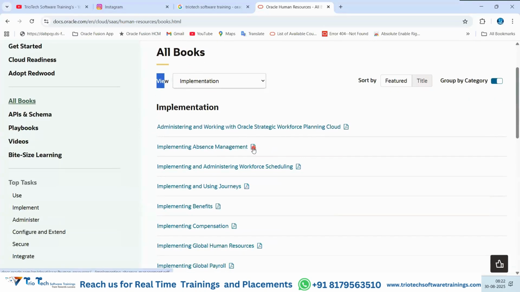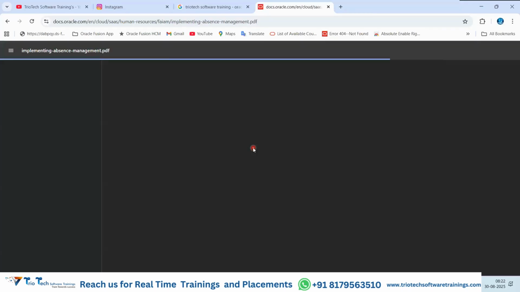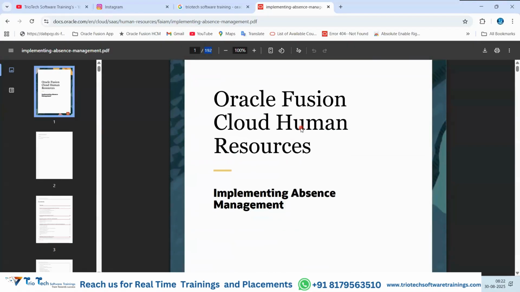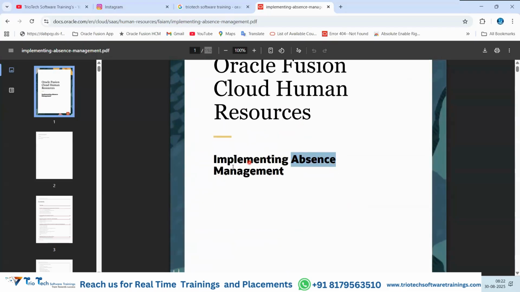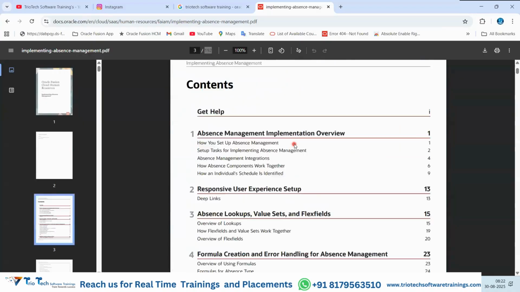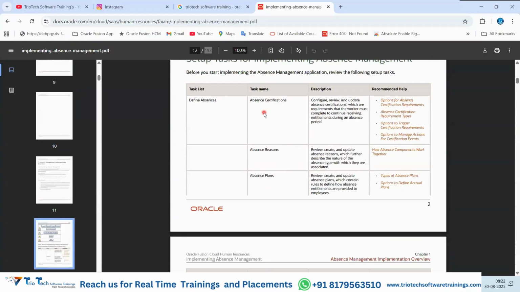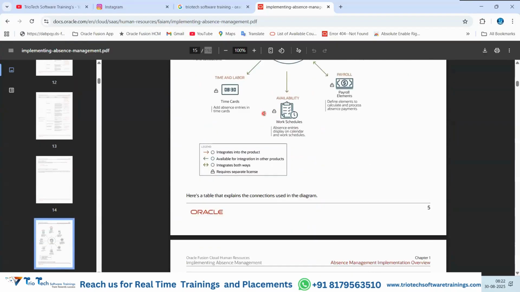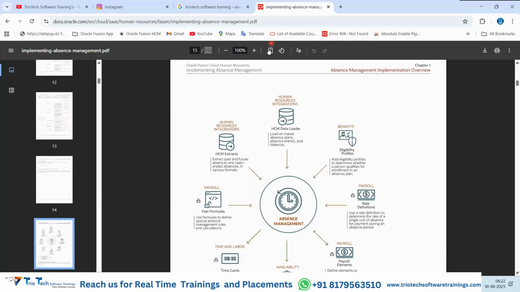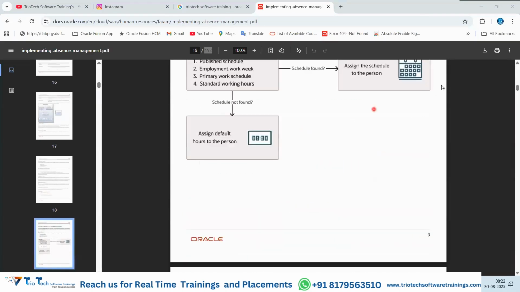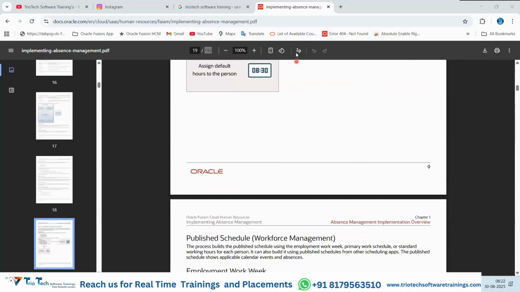If you click on this PDF button, a PDF will open here. See, this is a 192-page document that Oracle delivered for implementing the absence management module in the system. A very thorough theoretical explanation, team. Each concept is explained with diagrams, everything will be there. So these are Oracle standard delivered documents. You can even download them. It's open for all.